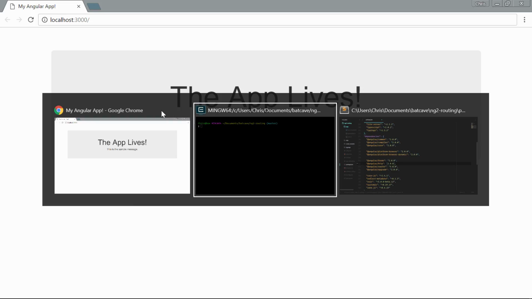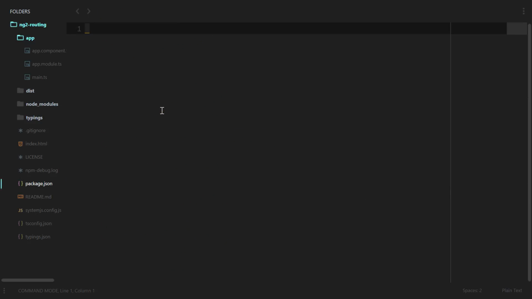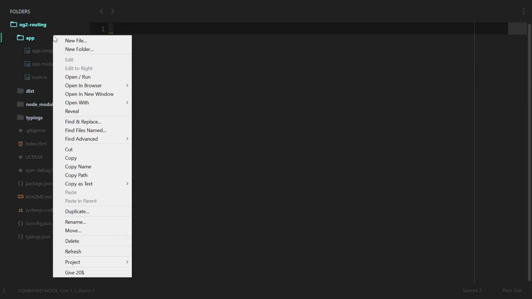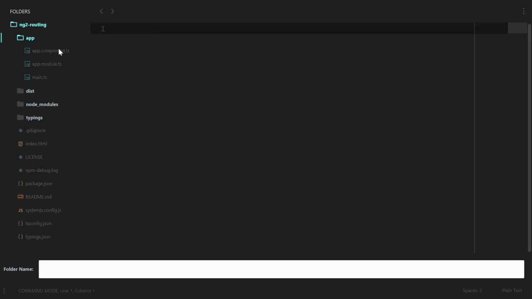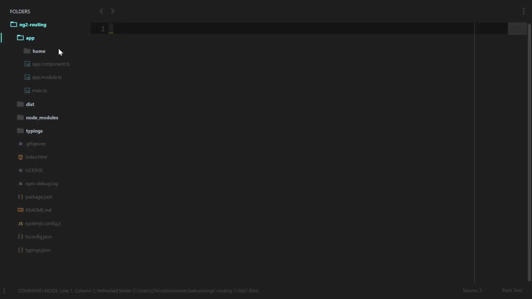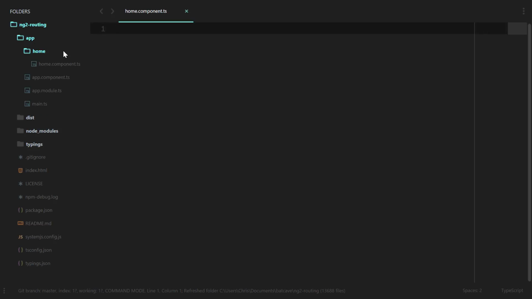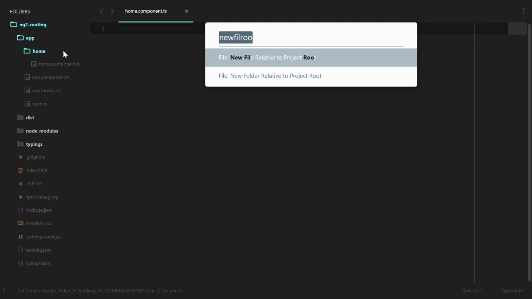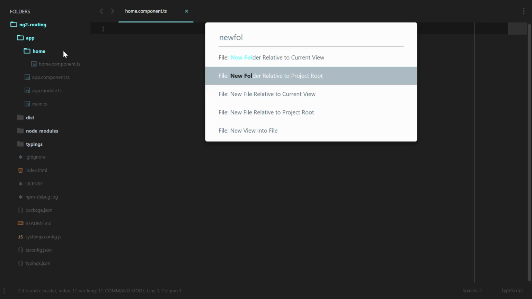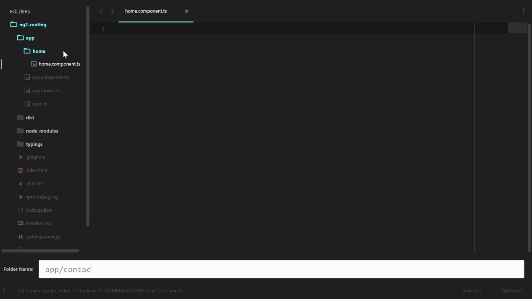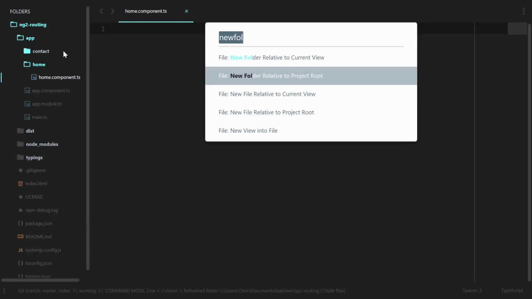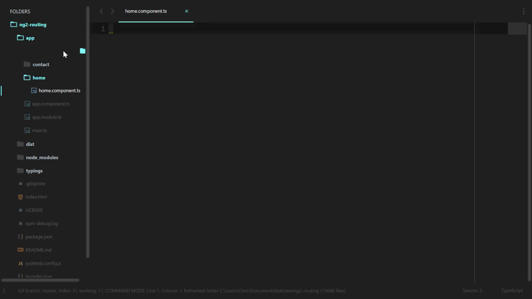Back in Sublime Text, let's close that out. We're going to need 3 components. We'll build that out using new folder. We'll call this home. And inside of home, we'll create a new file, home.component.ts. We'll do the same for about and contact. So let's create a new folder. Relative to the project root, we'll go app contact, and we'll do the same for app about.